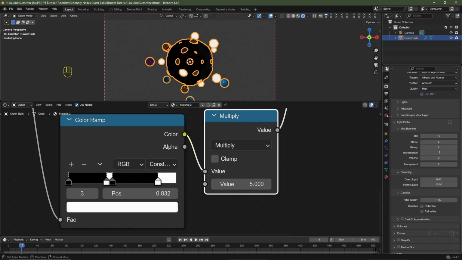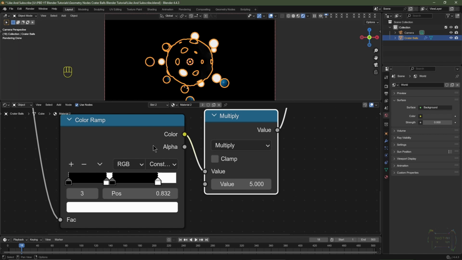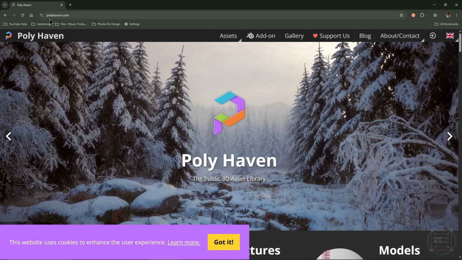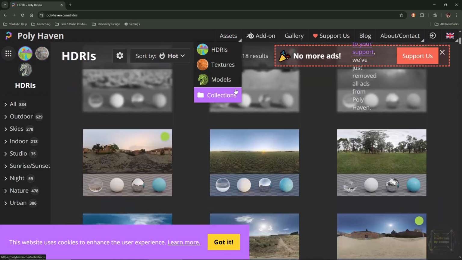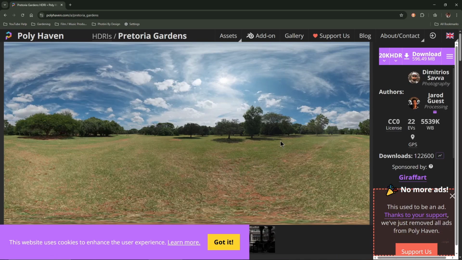I'll then navigate to my world tab over here, and I'm going to turn the strength all the way down to 0. I'm going to light my scene using an HDRI. You can get free HDRIs from a website called Polyhaven, so just type in polyhaven.com, go to assets, HDRs, and then scroll down and find an HDR that you like, maybe something like that for example. You choose your resolution. I'm going to go for an 8K, choose your format, and then click download.